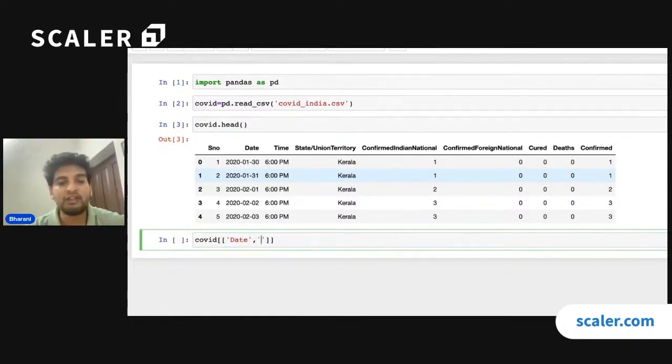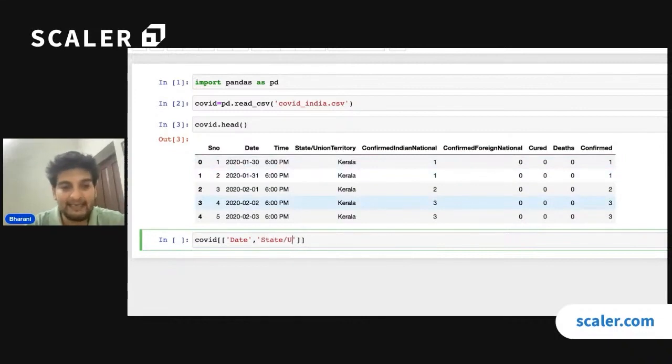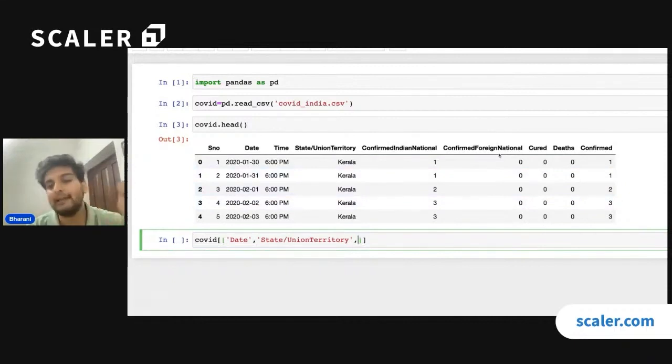Then after that, I shall also need the state union territory column. So here I shall write state slash union. Let me write this down properly. State slash union territory. And also here you'd have to keep in mind that you're writing the spelling properly. And after these two, I shall ignore confirmed Indian national, I shall ignore confirmed foreign national, and I shall take the rest of the three columns. So I have cured, deaths, and confirmed.